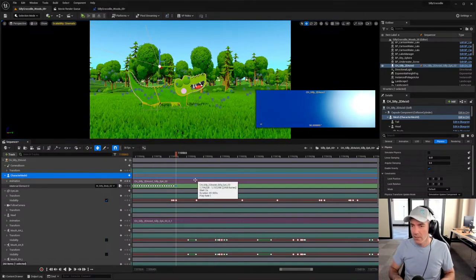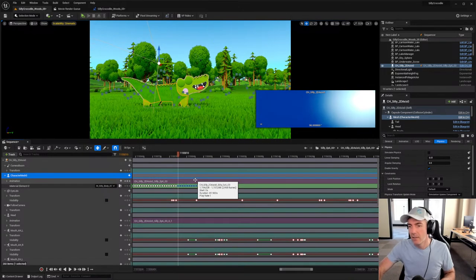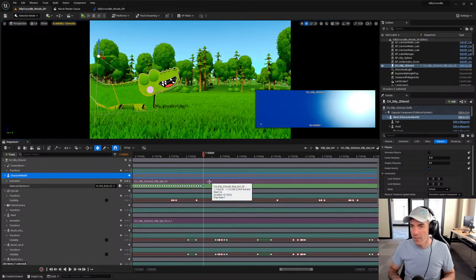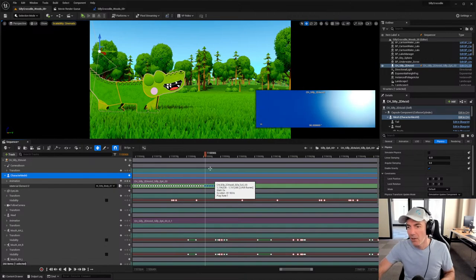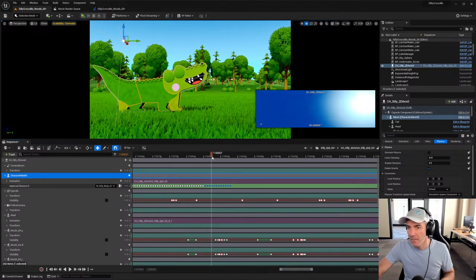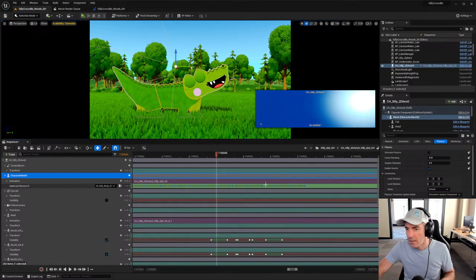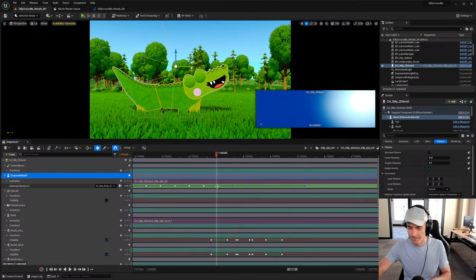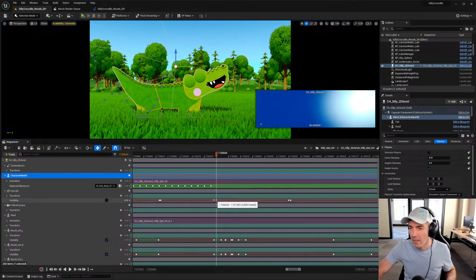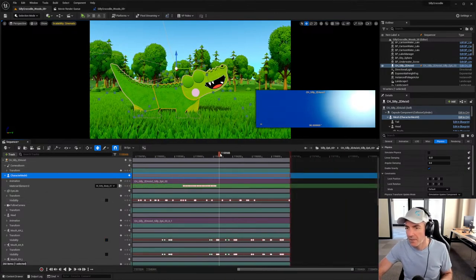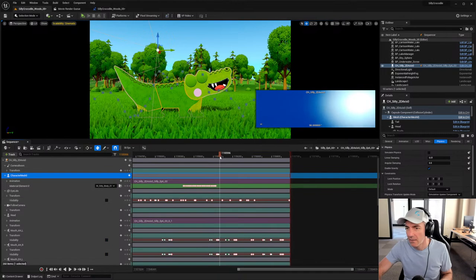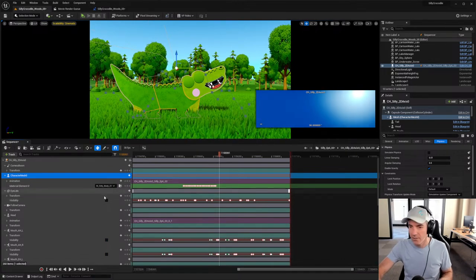So paste, and paste again. And now all I have to do is scrub until he stops, which is right there. And then I'll just delete these last ones here. Good. And then I'm gonna scrub forward till he moves again, right there. And I'll just do another paste.